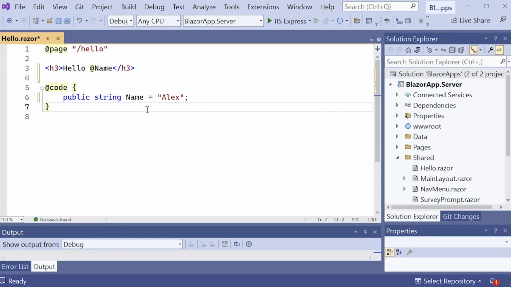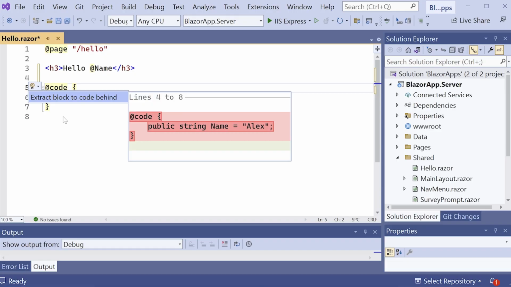Real quick here, I just wanted to show you one new feature that Visual Studio has that's going to save you a lot of time when creating code behind files. If you find that your code is getting too long in the Razor file, you can create a code behind file by putting your cursor between the @ and the code symbols here, and then on your keyboard pressing Control period. This will give you an option to extract block to code behind.